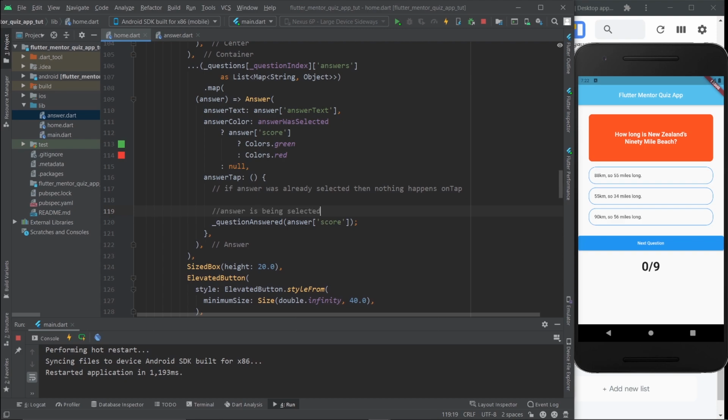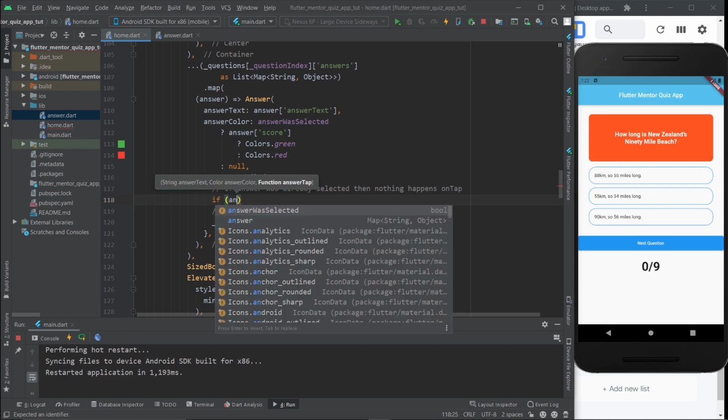And let me just put in this comment here as well. So what we do here is actually pretty simple. We just do an if statement. And I don't know if you remember, but there is a bool called answer was selected.